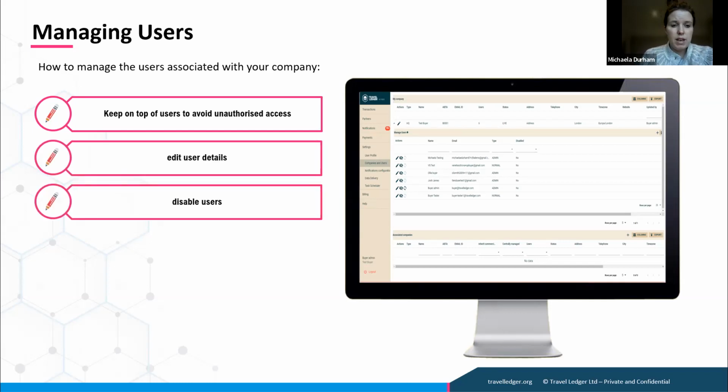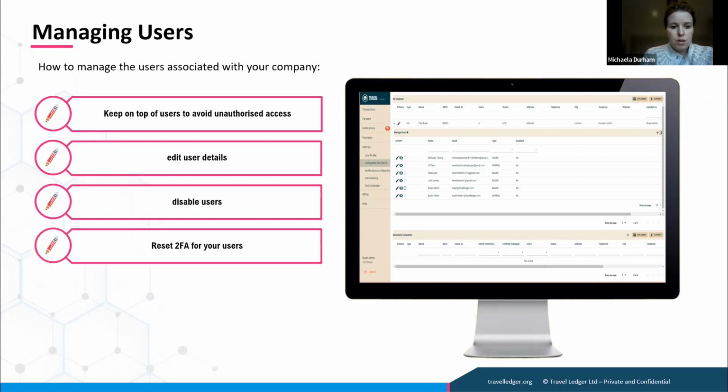You can edit user details, you can disable users, and you can also reset two-factor authentication for your own users. So if you do have a user who gets locked out of the platform, they lose their phone, they get a new phone, then you can reset that for them, so they don't even need to raise a support call with us. It's a really quick one-click solution. So I'll walk you through that a little bit now.